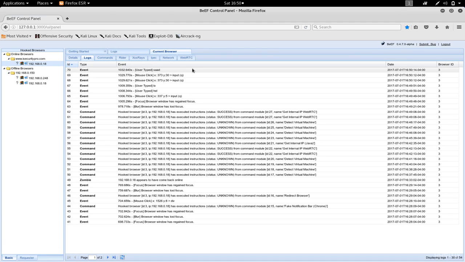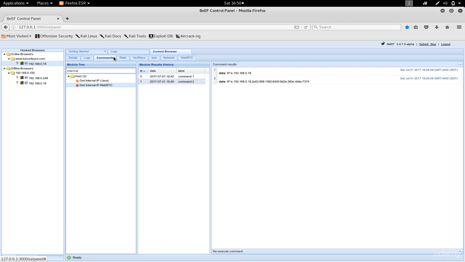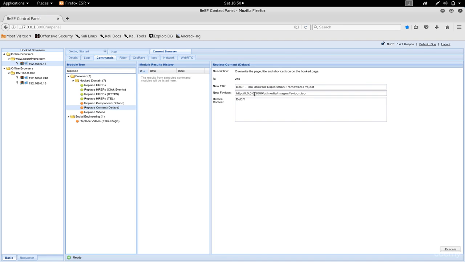And there is another module that allows you to replace the content of the target browser. And this is by going to the commands. And I'm going to say replace. And I'm going to say enter. And it's called replace content deface. I'm going to click on it, and I'm going to change this IP address. And I'm going to put my IP address, the IP address of my Kali Linux.